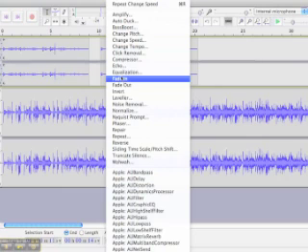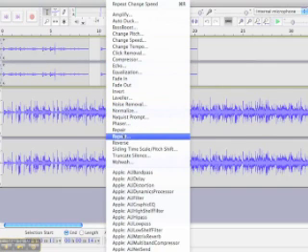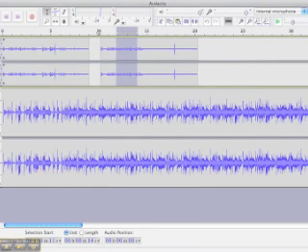I can fade it in, fade it out, add an echo to it, and decide how long I want that echo to last. You can add phasers to it, repeats, etc. There's quite a bit to investigate here. We'll try the reverse here. Now let's see what we've got.